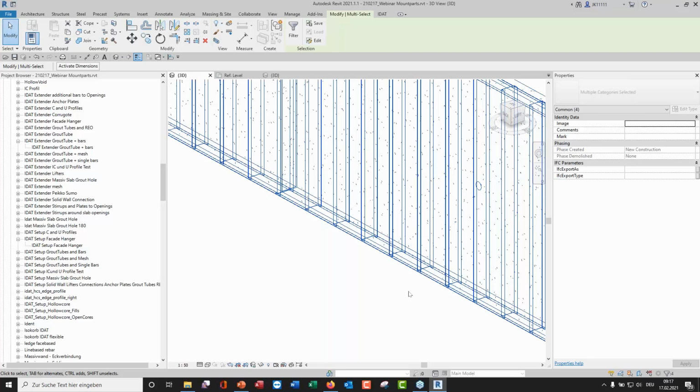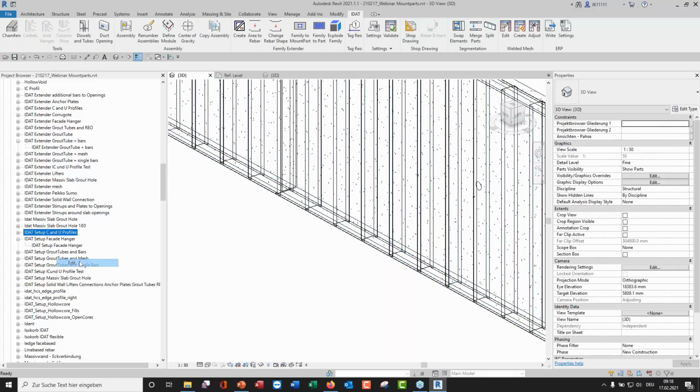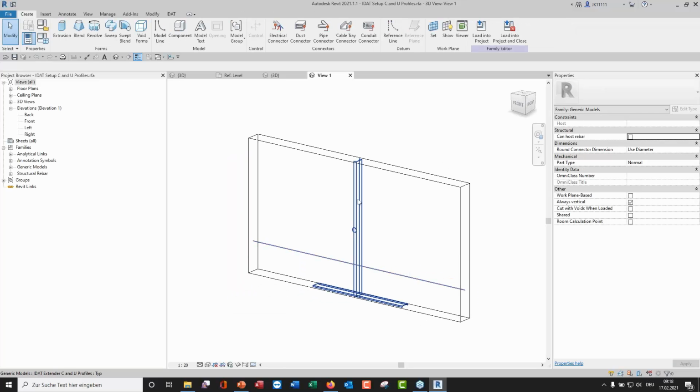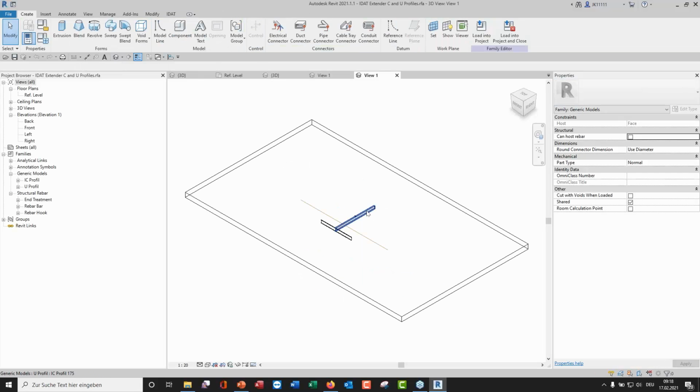Maybe you know line-based families from Revit where you can specify a starting point and an ending point. And this is what we can do in these setup families. So I like to open that family to give you an idea. So see that extender family in which we got a U profile.